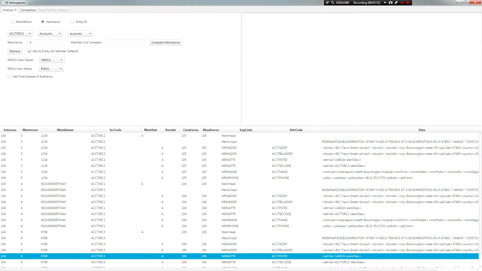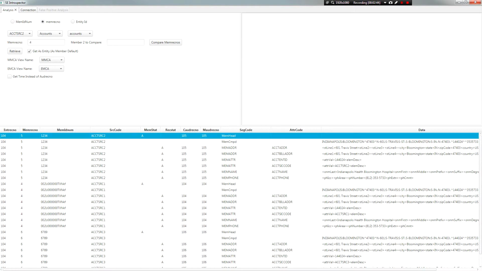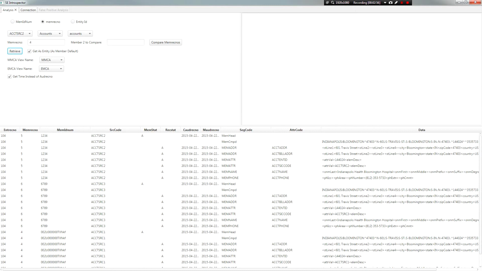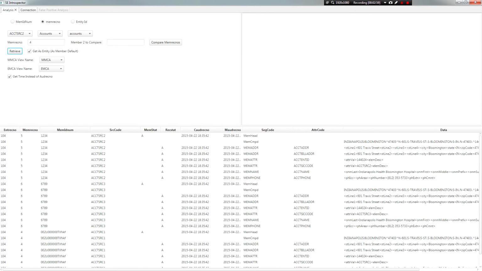You can also then choose to get the time instead of the odd_recno values. If you look at these odd_recno, mod_recno, cod_recno values, these are the integer values that are index lookups to oddhead. Additionally, if you want to actually see the time that's in oddhead, you can choose to get the time, do a retrieve, and you will now see that the codrecno and modrecno have time date stamps.